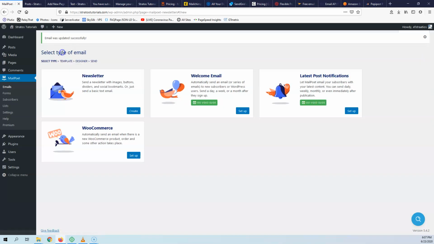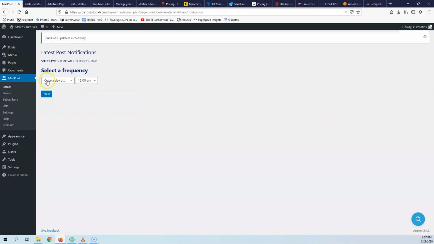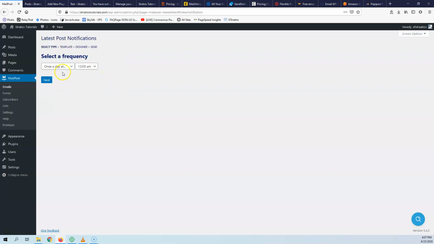And then we're going to add new and go to the latest post notification. And this is what I said in the first place for the new posts. So once a day, once a week, once a month on the first of the month, or whenever you want. This weekly on which day, and immediately, or every month, whatever you want, once every week, on the third Wednesday or whatever you want here. So I'm going to go for immediately and hit next.